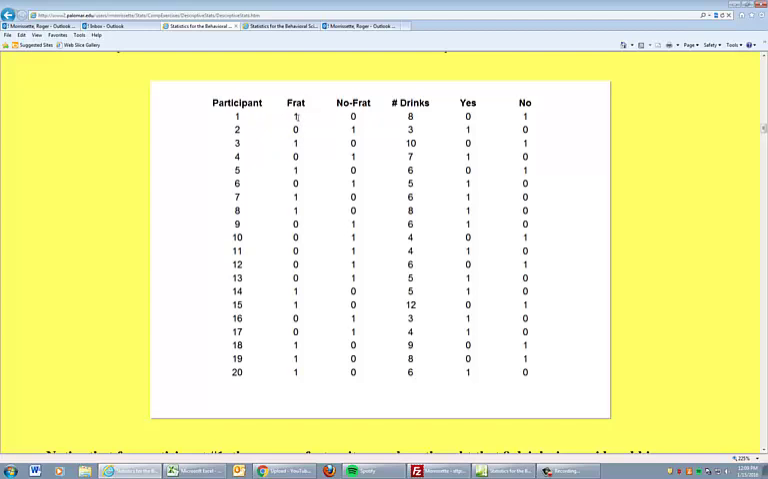So one means that the condition occurs. So this person is in a fraternity. They're not in a non-fraternity. Got it? This person is not in a fraternity. This person is in a fraternity. This person is not, and so on. Over here, this person answered yes, this person answered no. This person answered yes, this person answered no. So these are codes for our data.